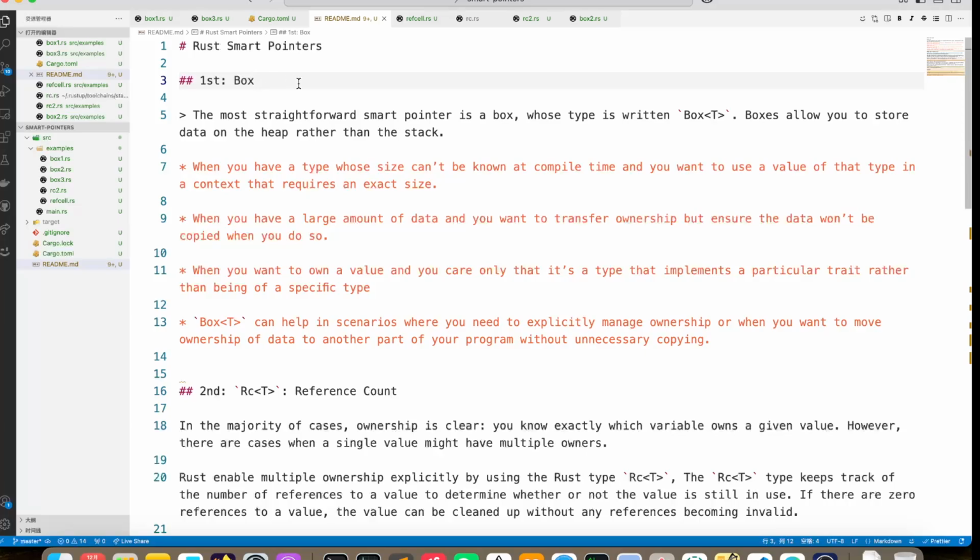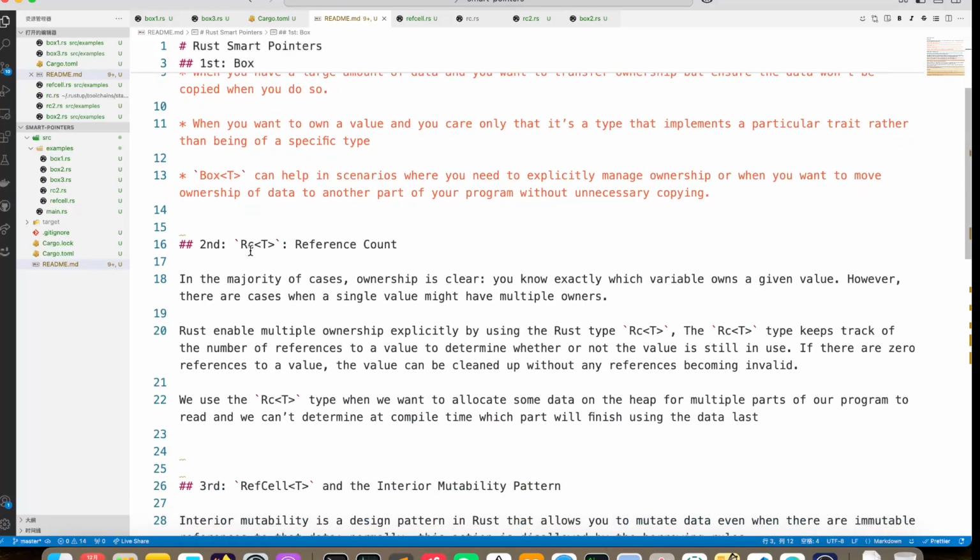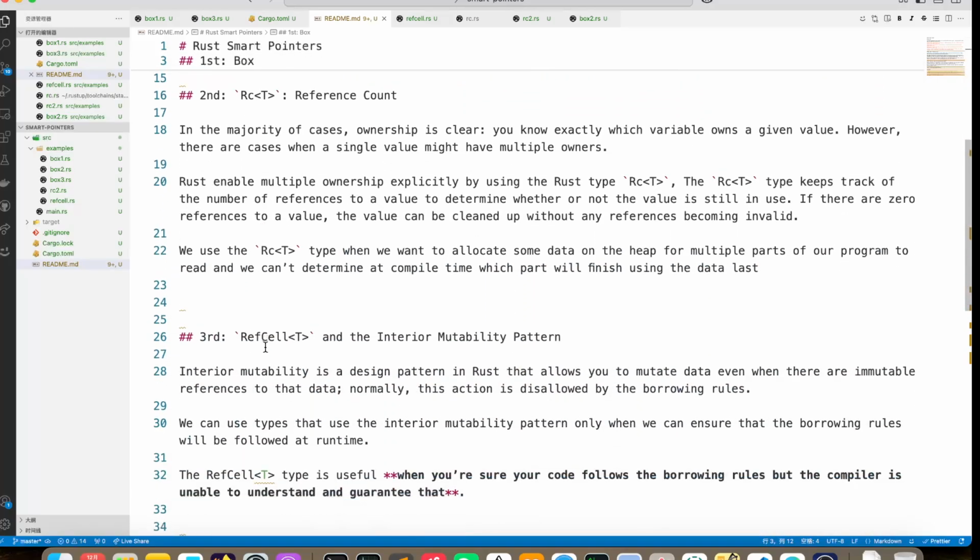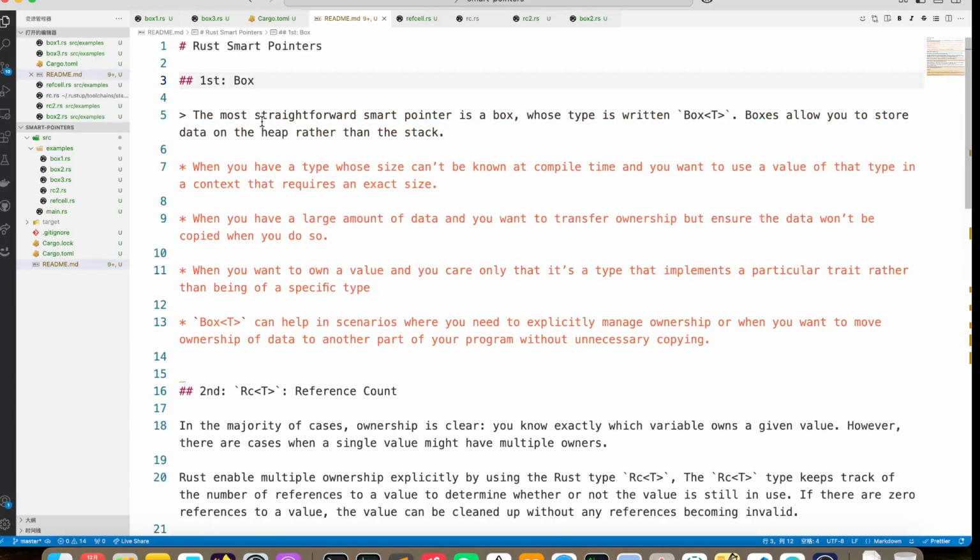Today I want to share Rust smart pointers. The smart pointers are Box, Rc, and RefCell. The first is Box, and there are some cases where Box can help.